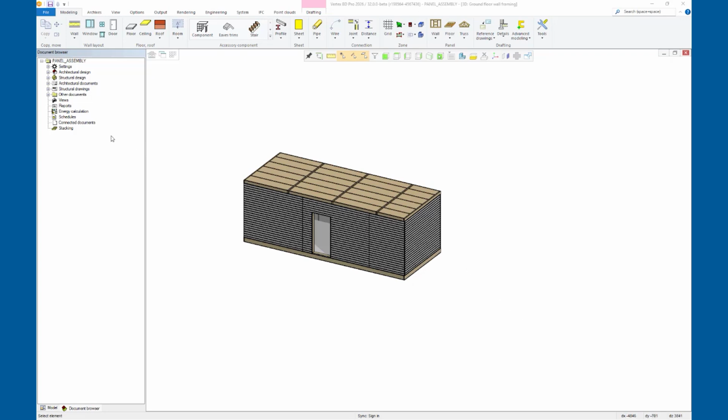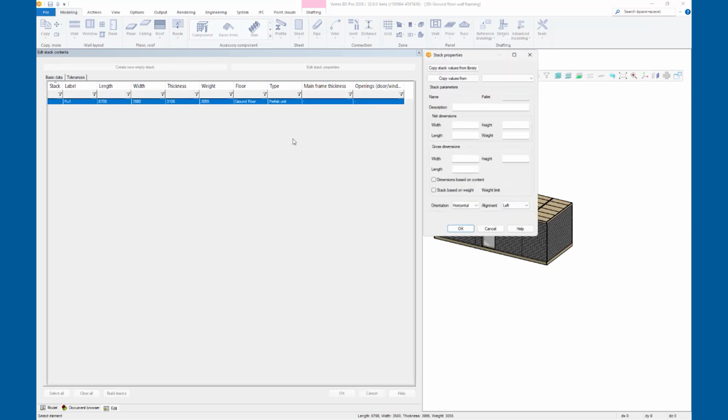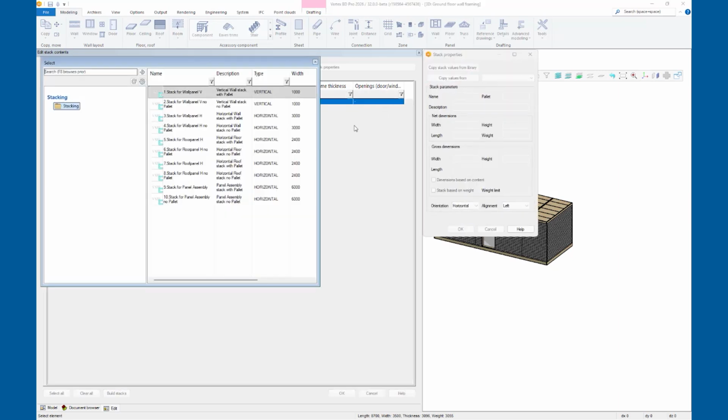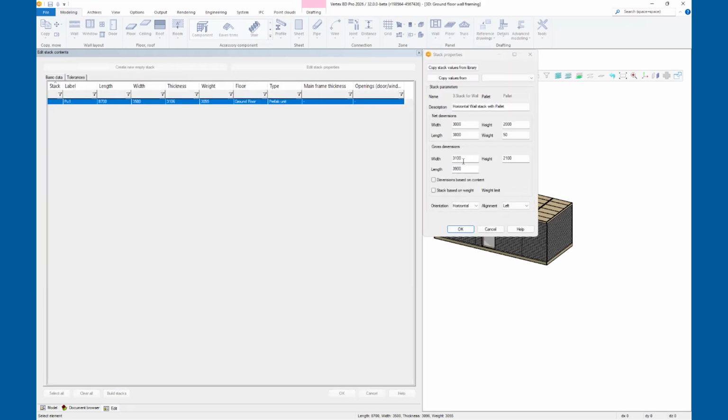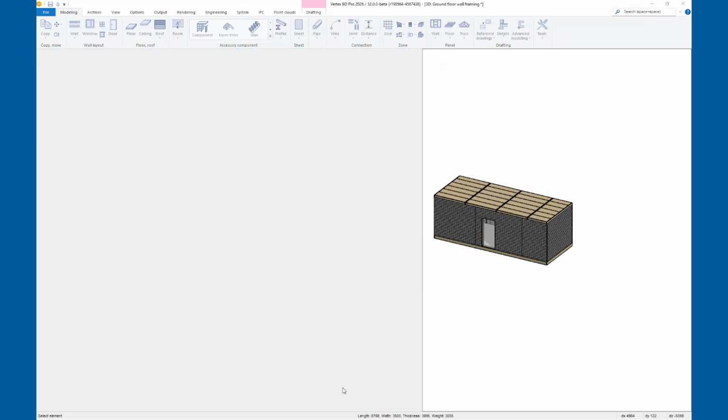Another change we have made is now we can stack panel assemblies. We have now the stacking section at the bottom of the document browser. If we click this and select Edit Stack Contents, we can then create and amend assembly stacks from here. As you can see, by selecting our existing assembly stack and then right-clicking, selecting Add to New Stack, and then from here we copy our stack values from our library and select for it to be dimensioned based on content, and then once we've done that, we select OK and build our stack.